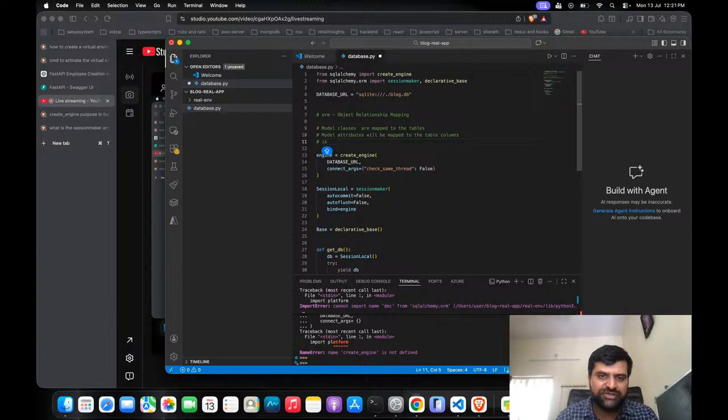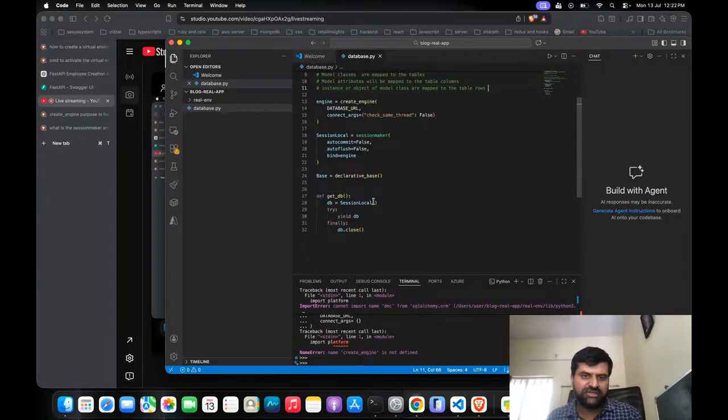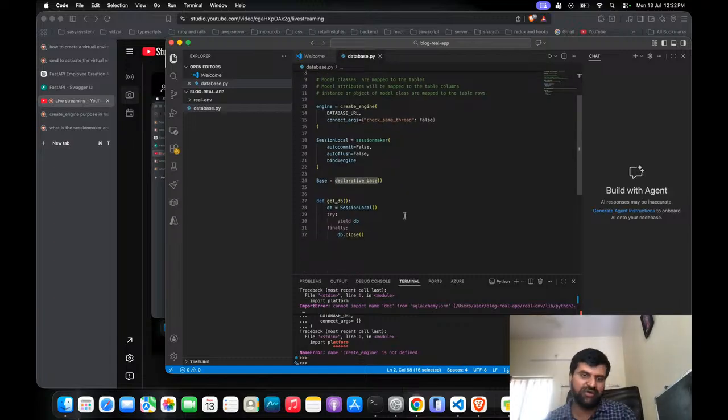Instance or an object. Okay, these are all the things. And I explained this sessionmaker and base. This is the main base which can be used at the model level. I will let you know.